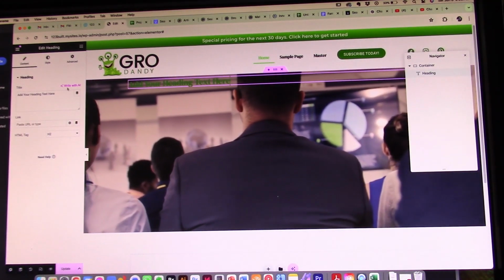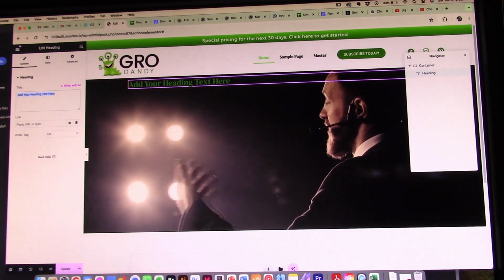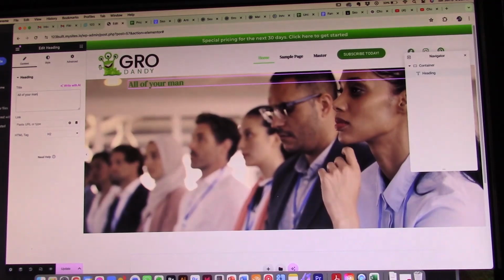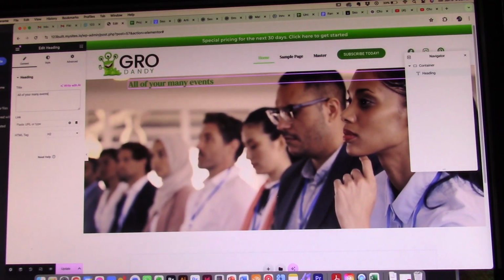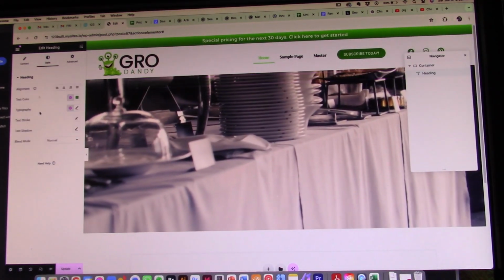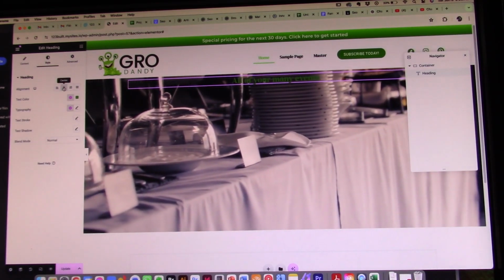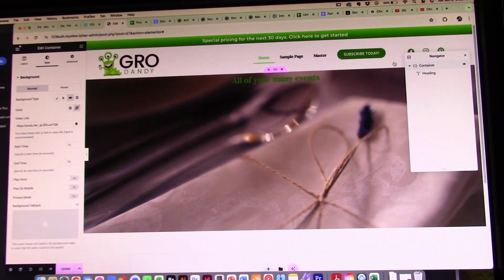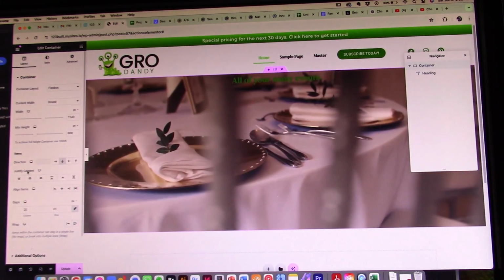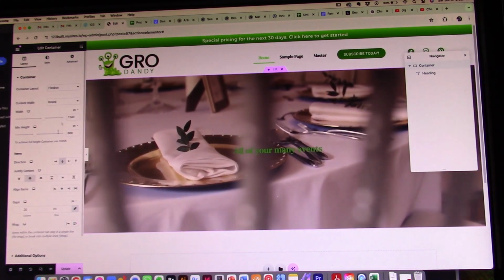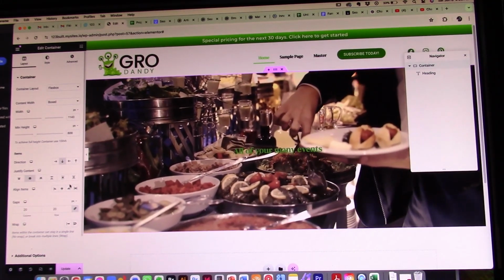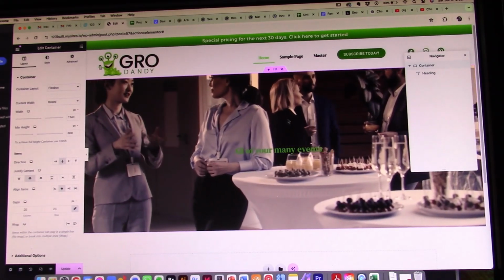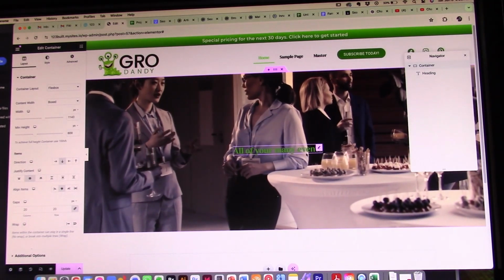And I can say, all of your many events. Obviously, you'll be thinking through your wording a lot more than I am right now, but I can center that, and then once I click on the container, I can go into the layout and choose here. I want this to be centered down here. I want it to be centered both ways, so that no matter what's showing behind there, they can see this.